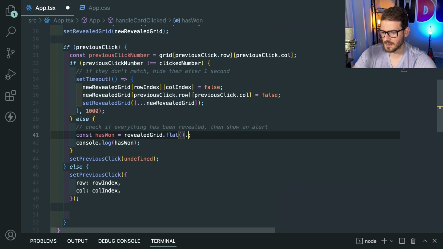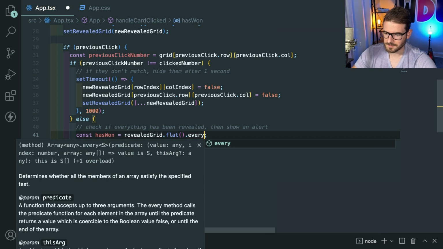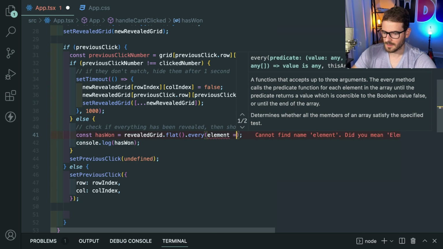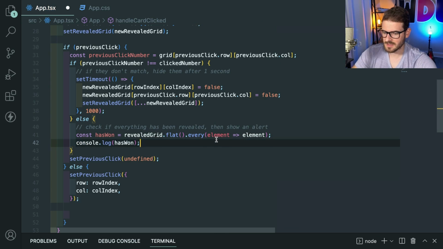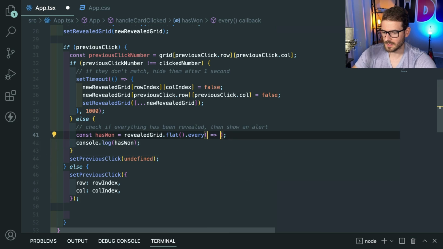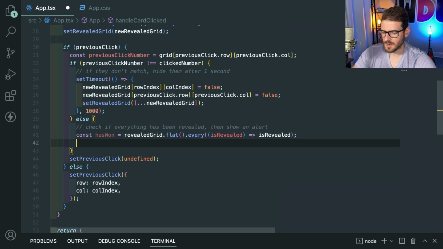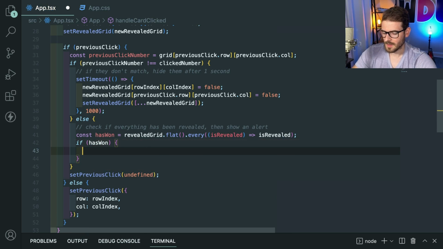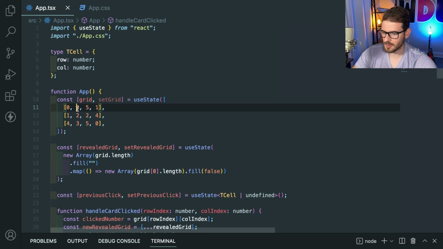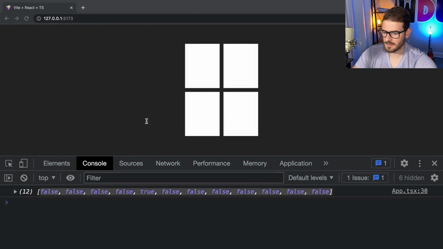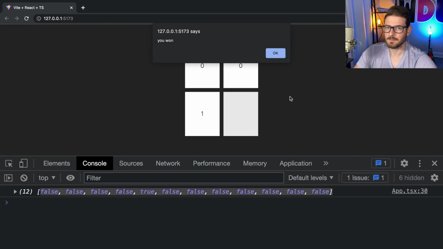So I'm going to go ahead and flatten that. And I'm going to say if every element is true, in this case, instead of element, I'm going to say isRevealed. So if everything is revealed, then I'm going to say if has won, and then I could do alert you won. Okay, now I'm going to shrink the grid a little bit so this is a faster feedback loop, because right now there's a lot of stuff going on. I do 0, 0, 1, 1, we won.